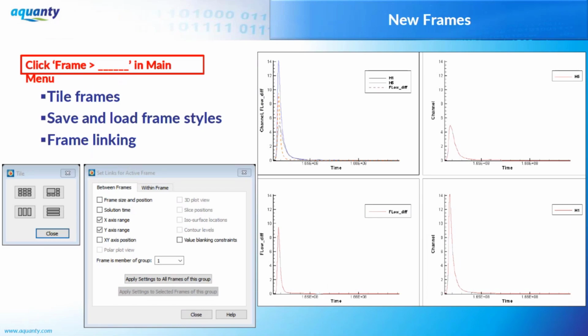If you want to show more than one plot, there's something called tile frame and frame linking. Each one of these plots is called a frame in Tecplot. In this case, we have 4 frames. We want to show these frames side by side, stacked on top of each other, or stacked side by side. We want to show the first one in a bigger format and then the rest as smaller plots.